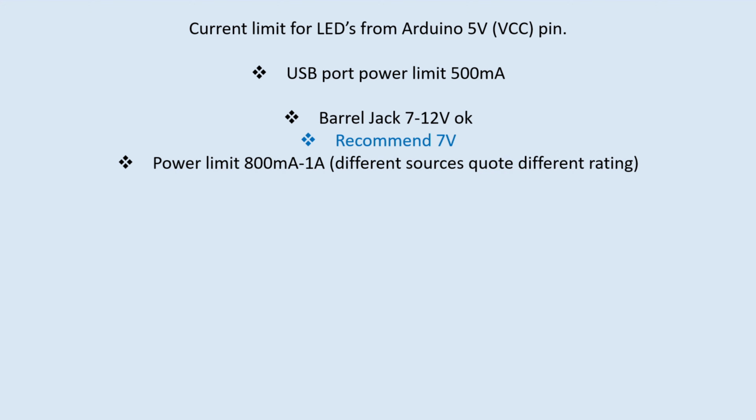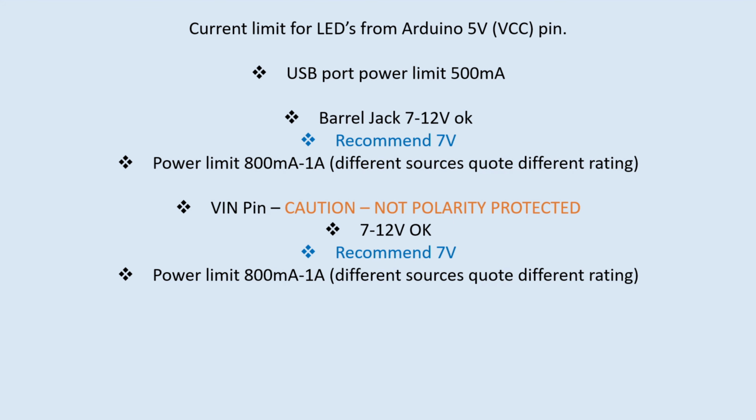I've seen a couple of references say as much as 1,000 milliamps or 1 amp, so take that as it is. I'm being cautious, saying you've got about 800 milliamps available to go that route. So quite a few more LEDs, but still some limit.